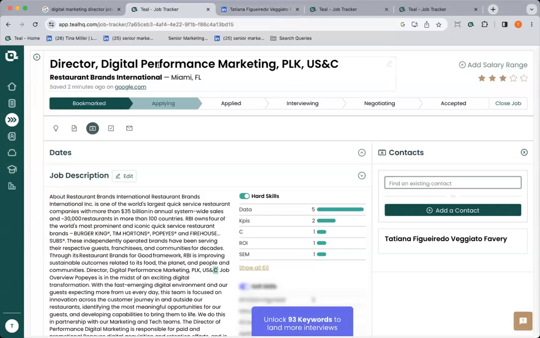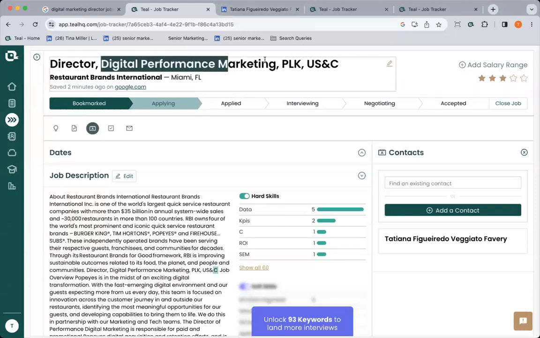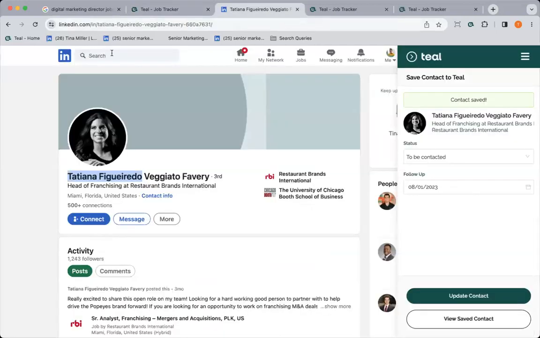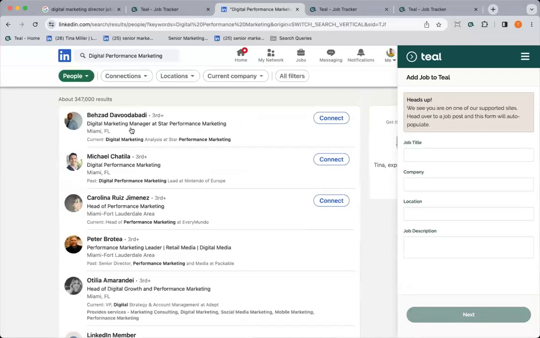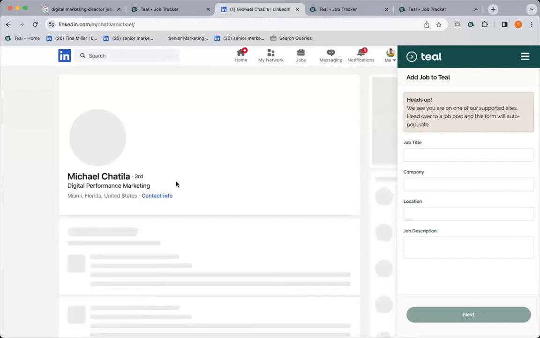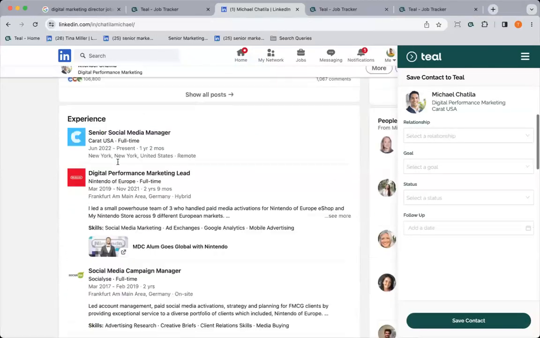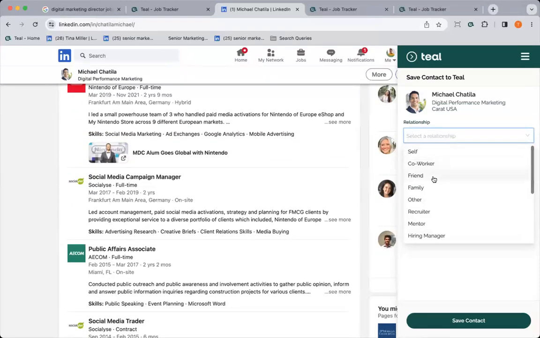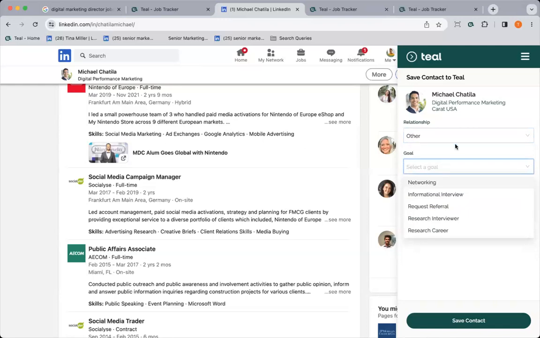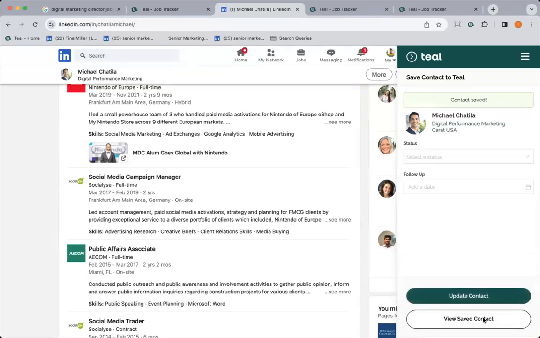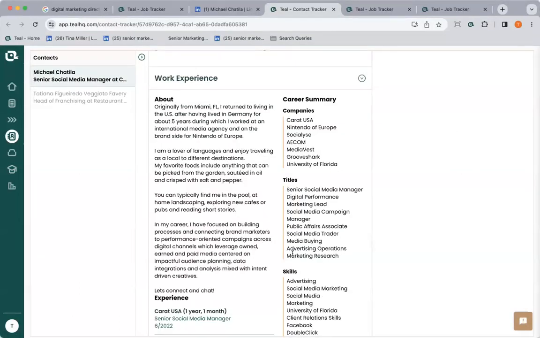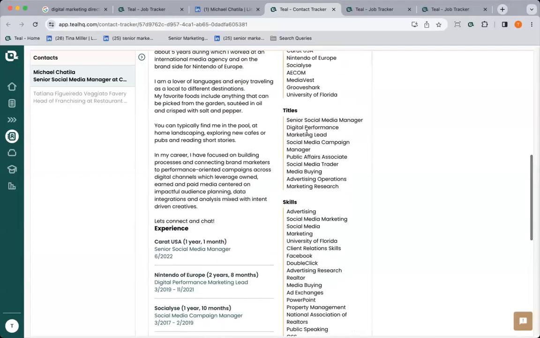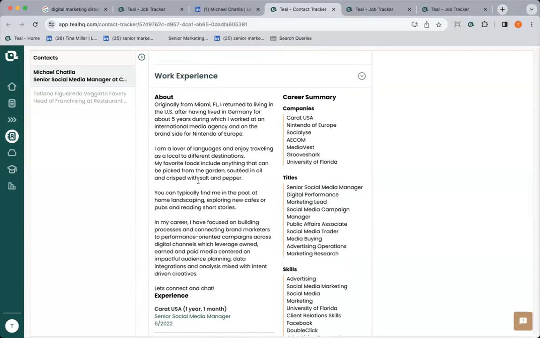A similar thing you could do: if I'm looking for a digital performance marketing job, let's go ahead and search that title, and I can do people, and I can see other people that have that job title. I don't know this person, but by looking at their career history, I can see the kind of jobs they've had. So this could be more for research. I actually don't have a goal at all, I just want to research their career. I'll save the contact. And now when I go view my saved contacts, I can look at the various titles they've had, what their career progression looks like, and what skills they have. So you can do this just for research.